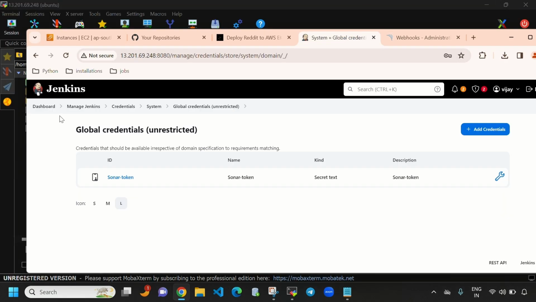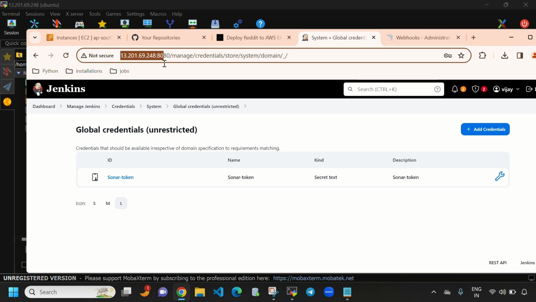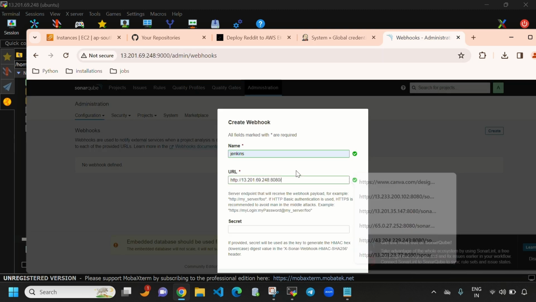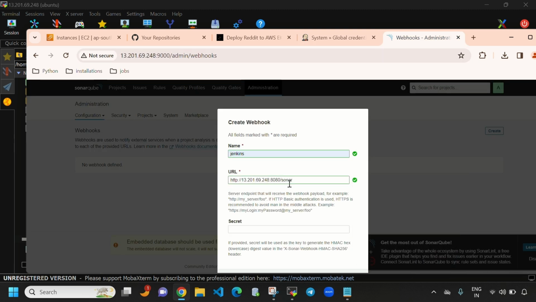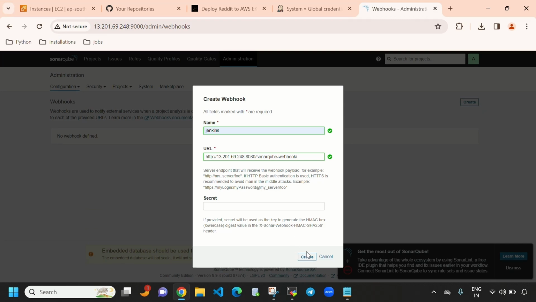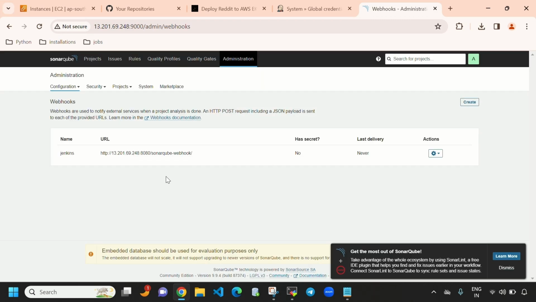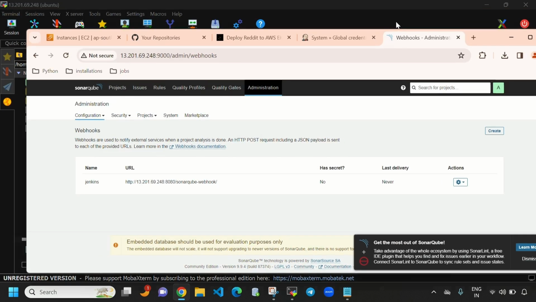Directly go to Jenkins, copy up to 8080, come to SonarQube and paste it here. Then you need to add sonarqube-webhook, exactly like this. This is the public IP of our EC2 instance, this is the Jenkins port number, and we need to go to sonarqube-webhook. At last, you need to give a slash. Same like this, and directly select Create.